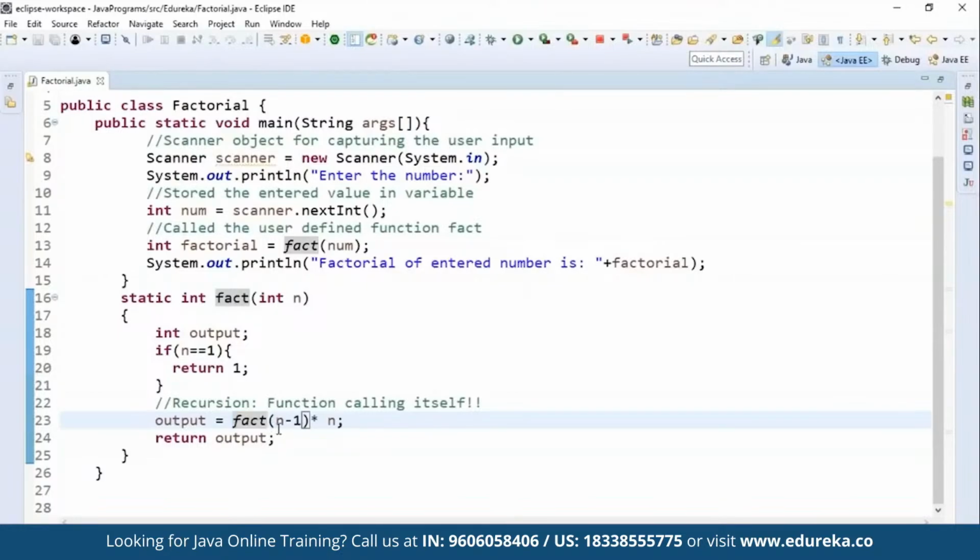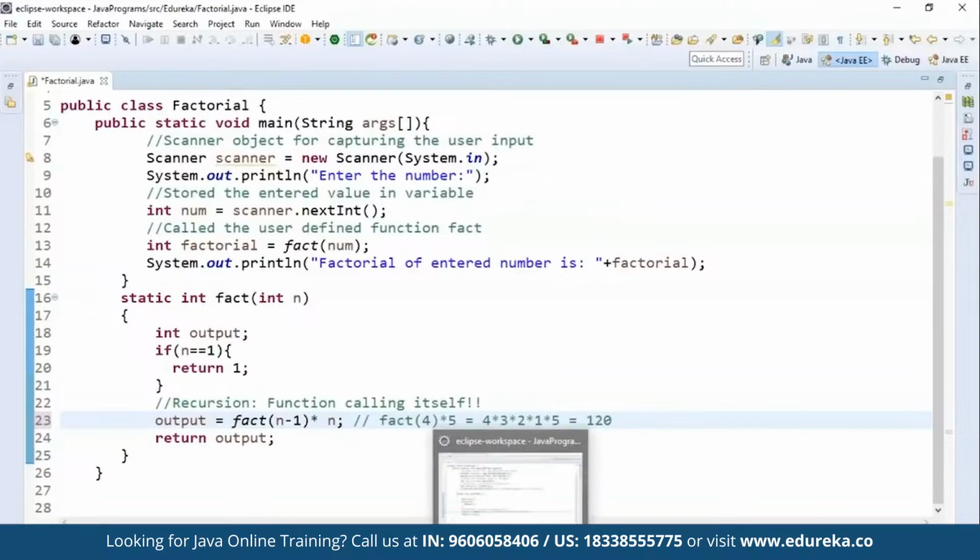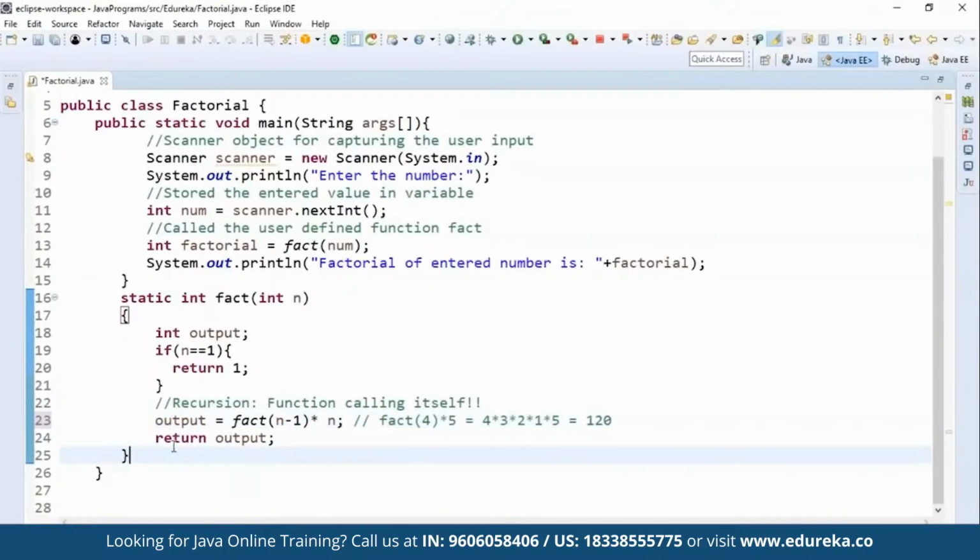So say if the number is 5. So 5 minus 1 will be 4 into 5. Correct? So 4 5s are 20. So that will be factorial of 5 minus 1, that is 4 into 5. So what will be the fact of 4? Fact of 4 will be 4 into 3 into 2 into 1 into 5, which is equal to 120. Yes. So after that, I will just return the output.